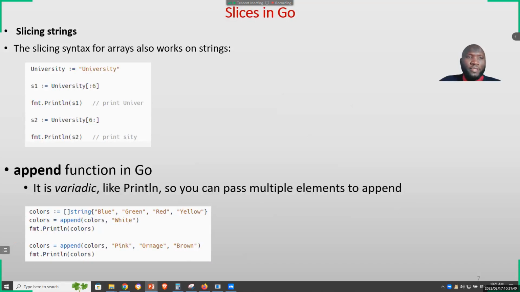So basically we can give one example about how to work with slicing in Go. For instance, you can also apply the slice syntax for arrays. This is a simple example of a string. For instance, we get this name that you call university.